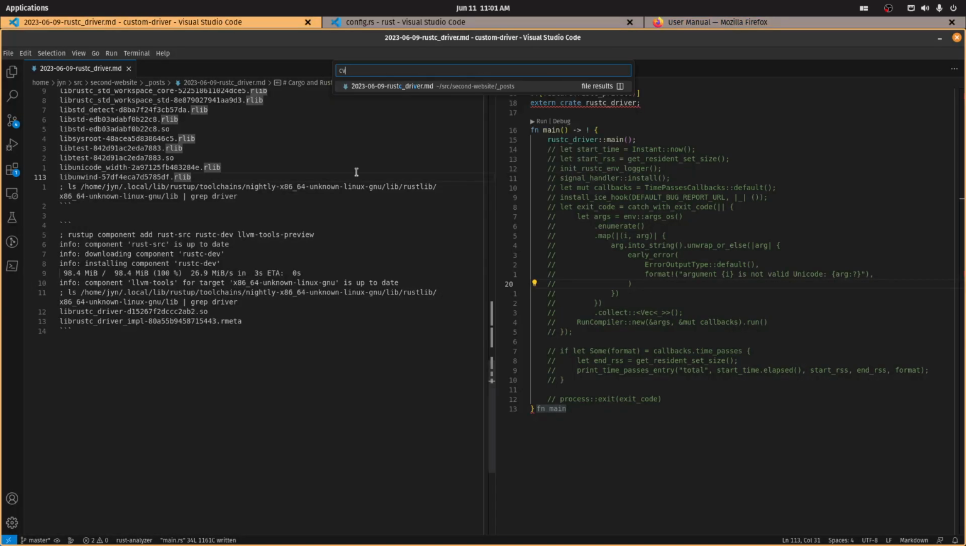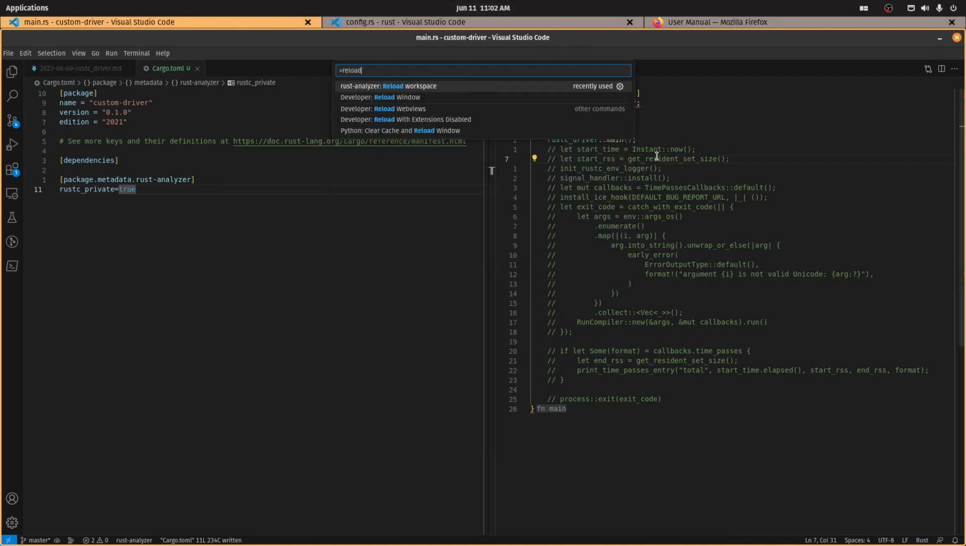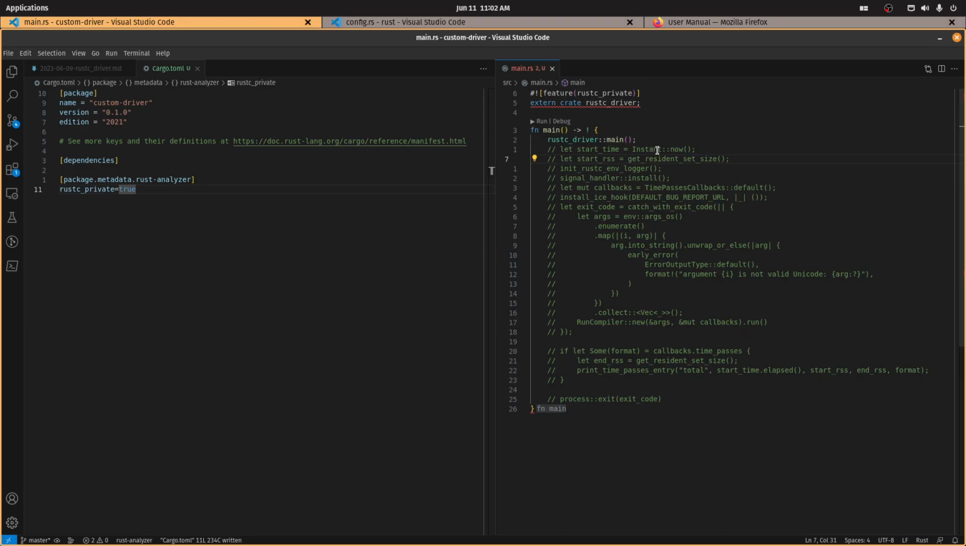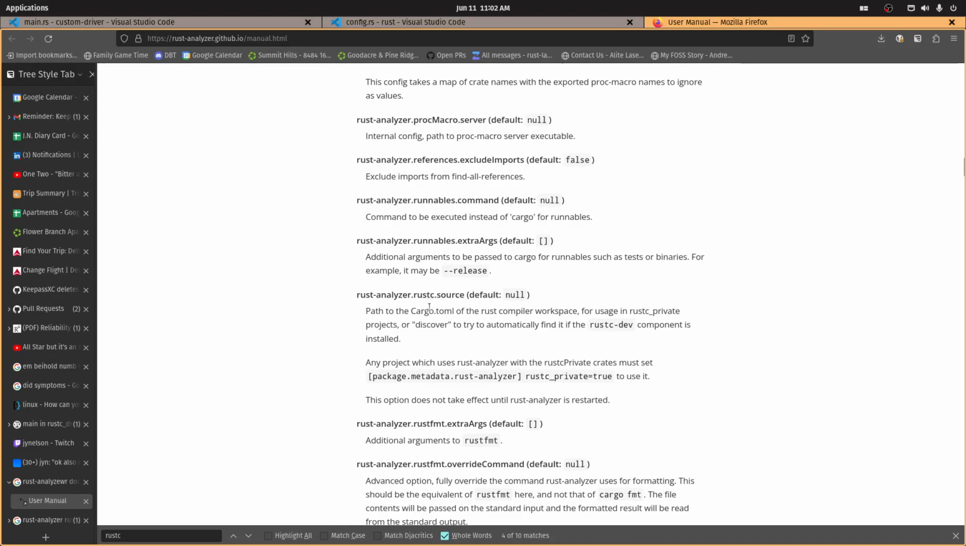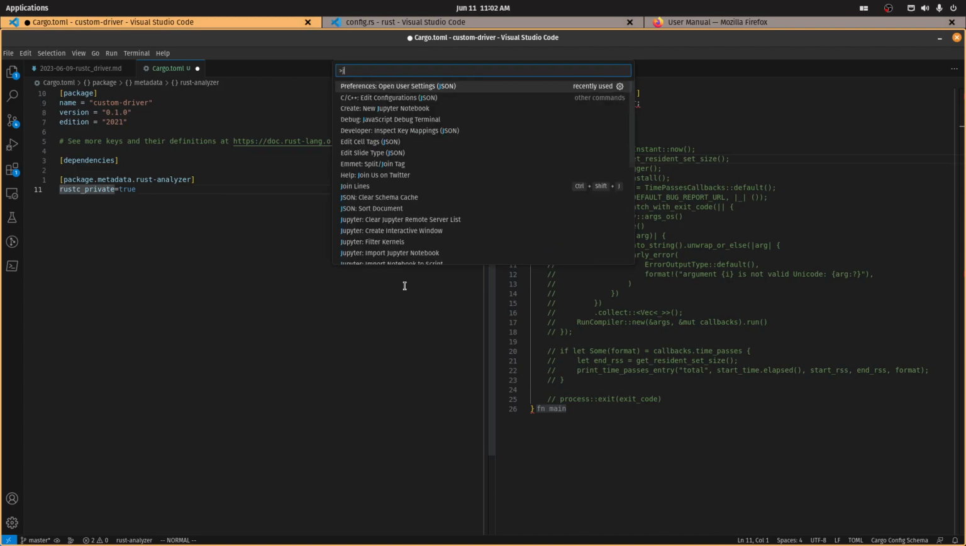Okay, so if I go to cargo.toml here, and I set some metadata for Rust C driver, then suddenly, I may have to reload the workspace. Reload workspace, try that. That did not help. Okay, there's another thing in this user manual. It said, set to discover to try to automatically find it. Let's see if that helps. I think this has to be set in the workspace settings.